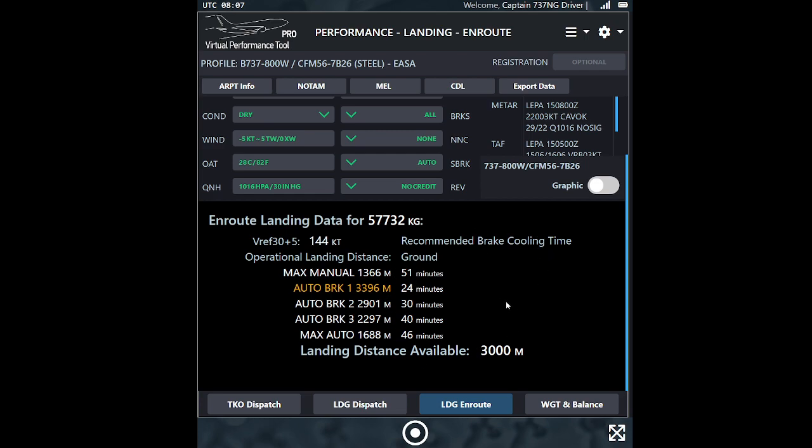So let's take our earlier decision that we want to vacate on Sierra 2 exit, and we're going to use autobrake 3 for it with a flap 30 landing. That is going to give us 40 minutes of brake cooling time, before which we can consider our next departure. The brake cooling time starts when you're at the gate, the aircraft is on chocks, and you are releasing the parking brake. So the parking brake has to be released in order for the brakes to cool and meet this cooling schedule.